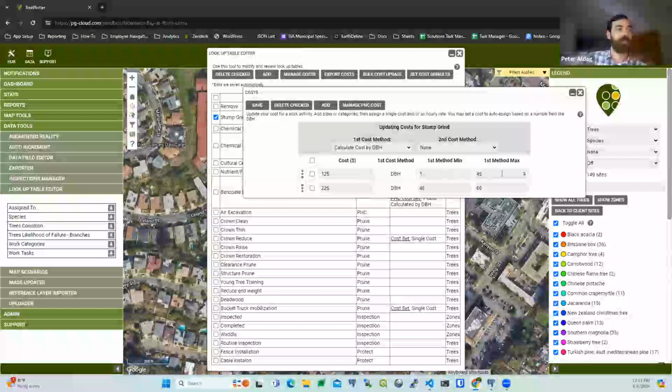So again, it's pulling from the DBH field in this case, but I could also add something like tree height for other applications. And then you can build this out. So you can add, you can delete, you can manage plant healthcare costs. And this is one of the very few places in Tree Plotter that you do need to save your changes.